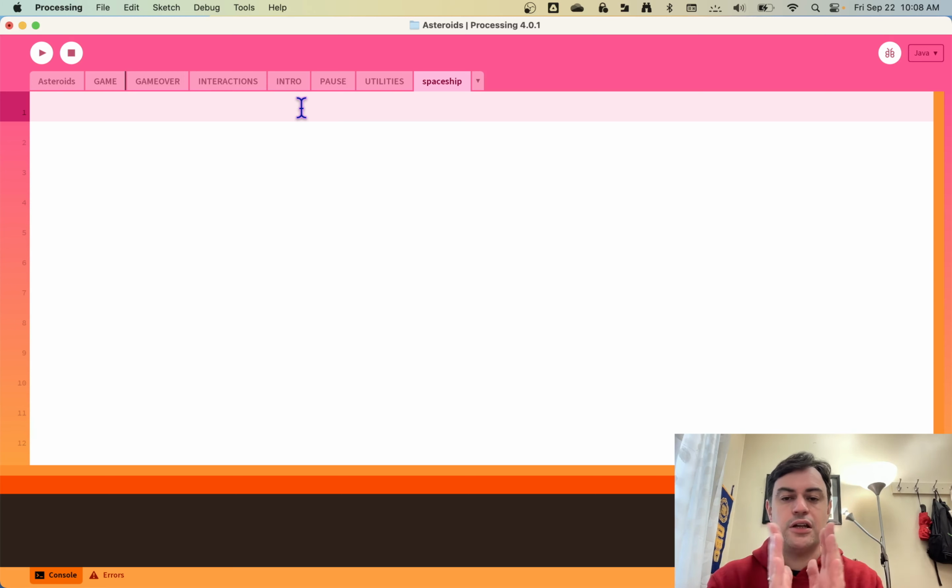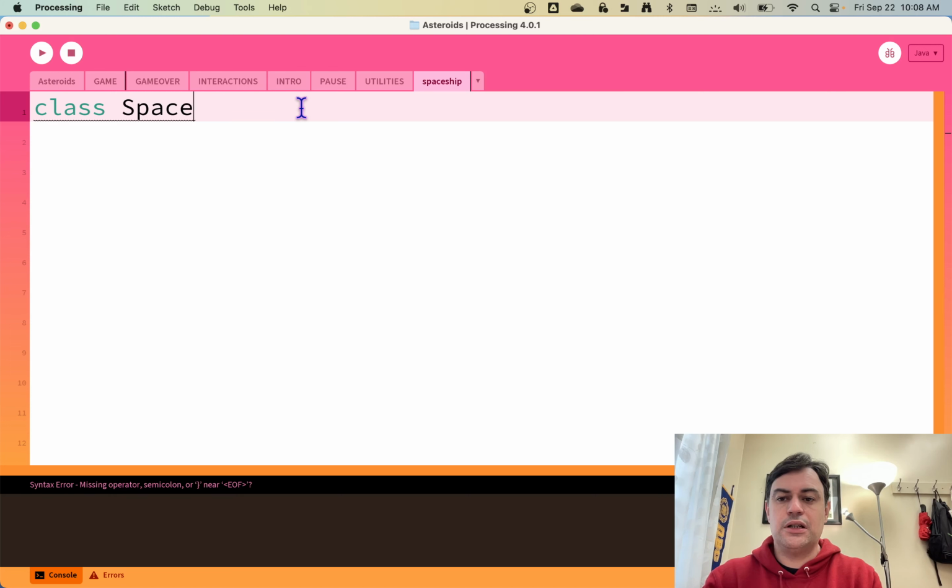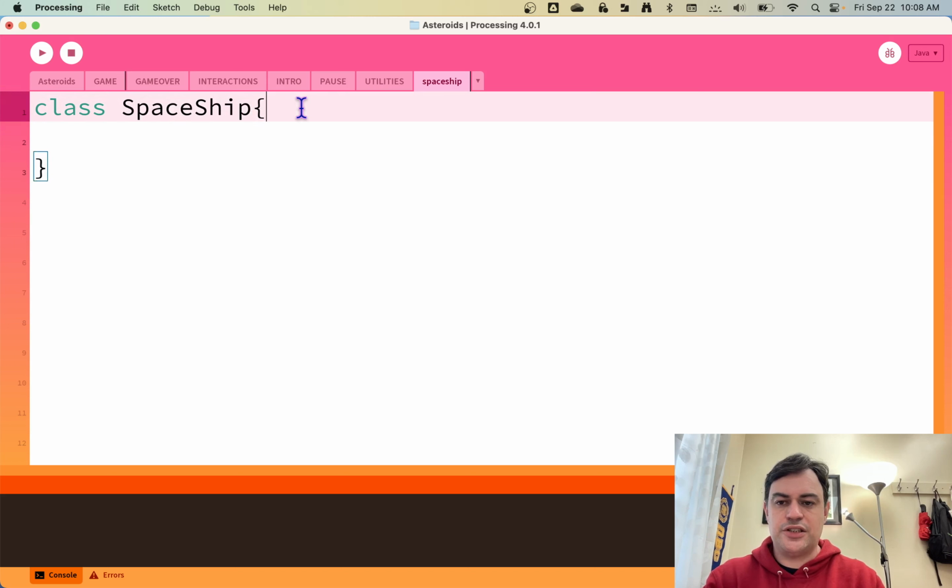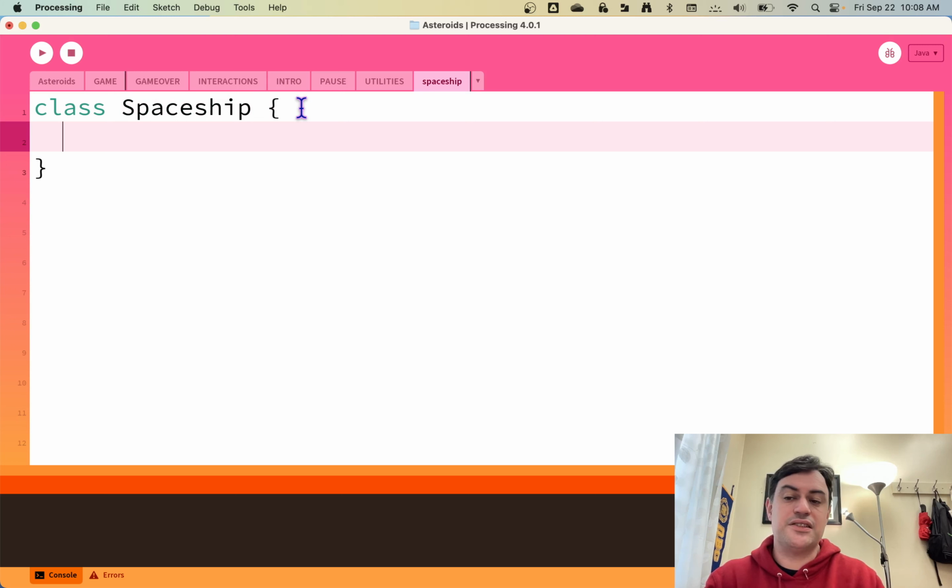So let's get started. To create spaceship objects, we have to create a blueprint for them, and that's called a class. So this is going to be class Spaceship. I'll type it like that. Just to let you know, classes tend to be capitalized with a capital S. I think it's all one word. I don't think we need a capital S in ship. So spaceship class names are usually capitalized.